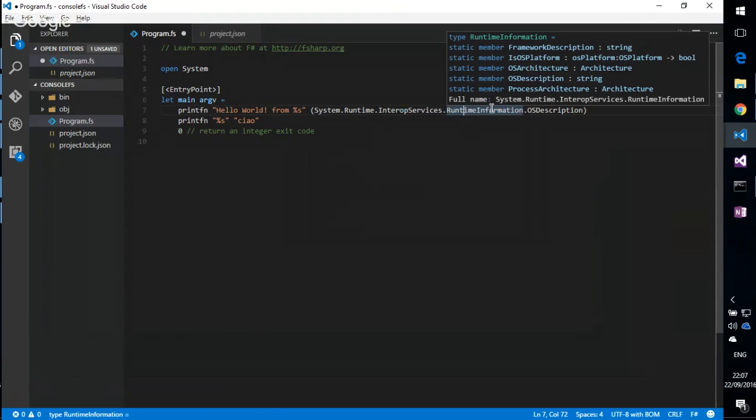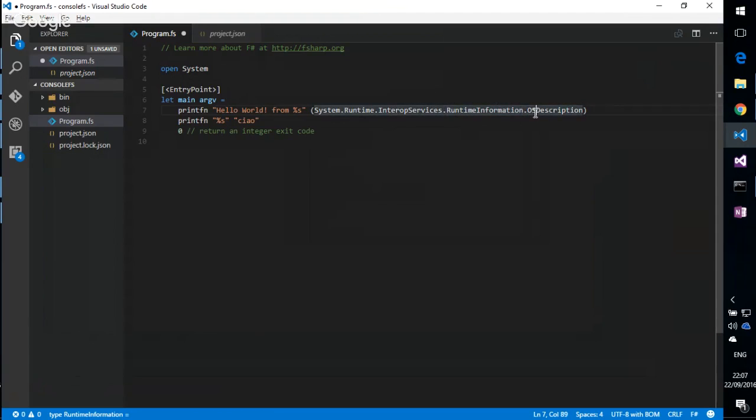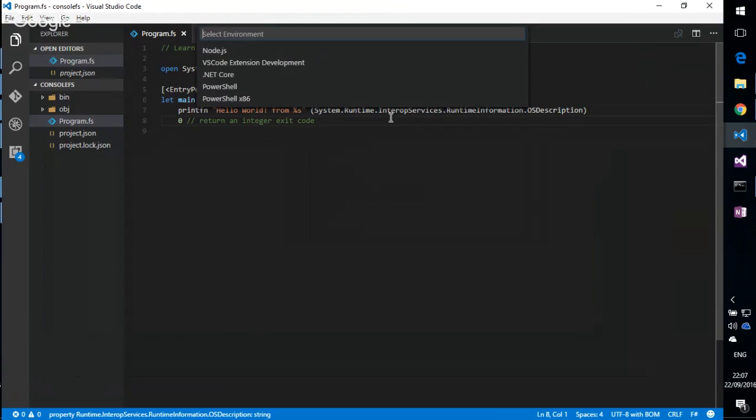You can see there is full IntelliSense for everything. You just need to build the project one time before, because at the moment the implementation requires you build one time. After that, you have the IntelliSense. The IntelliSense works, and we can just run it.